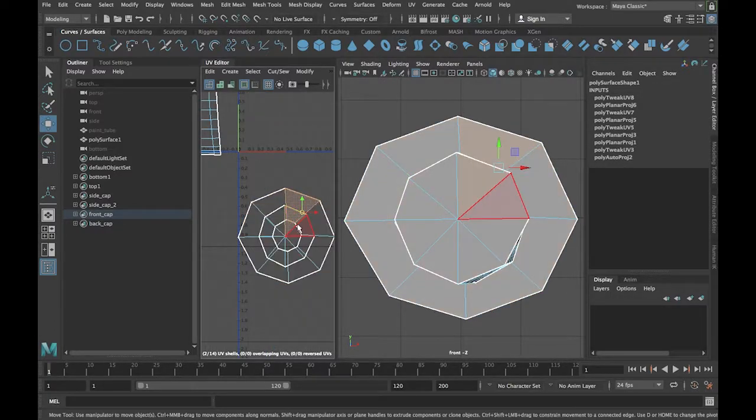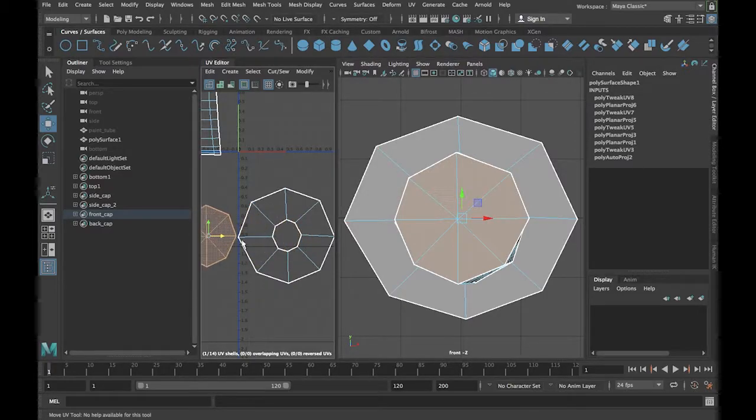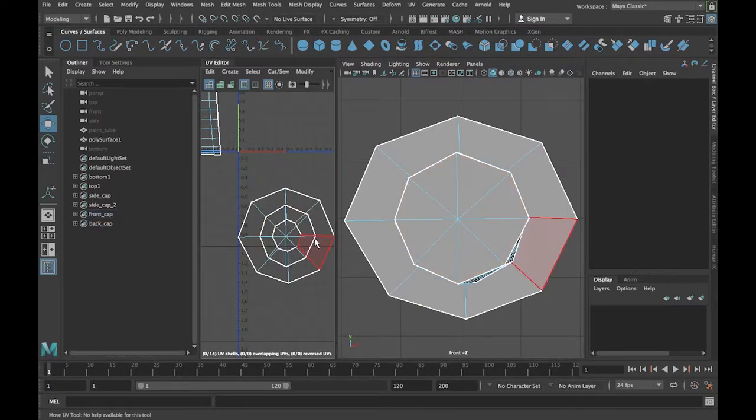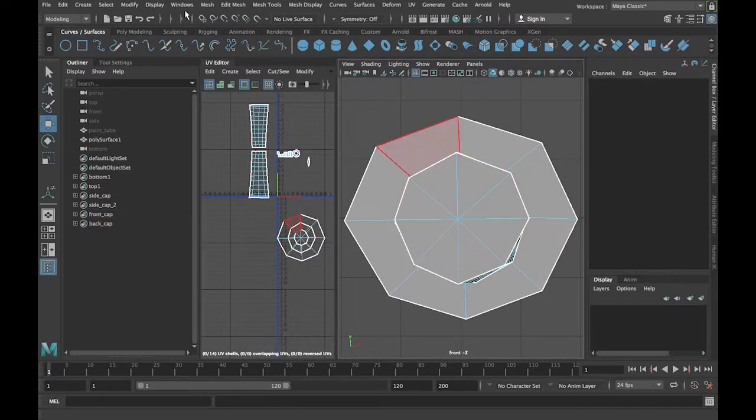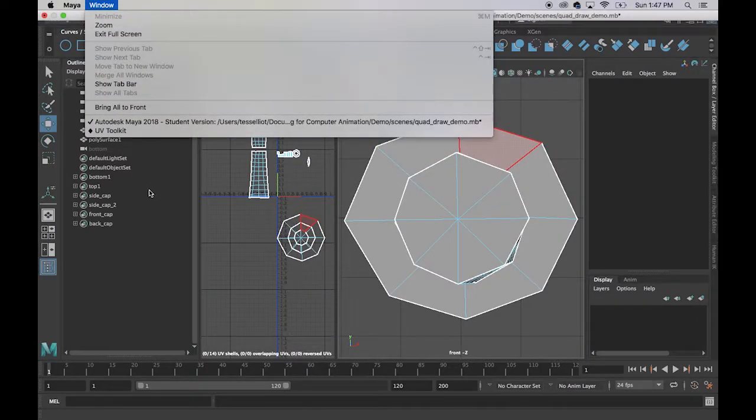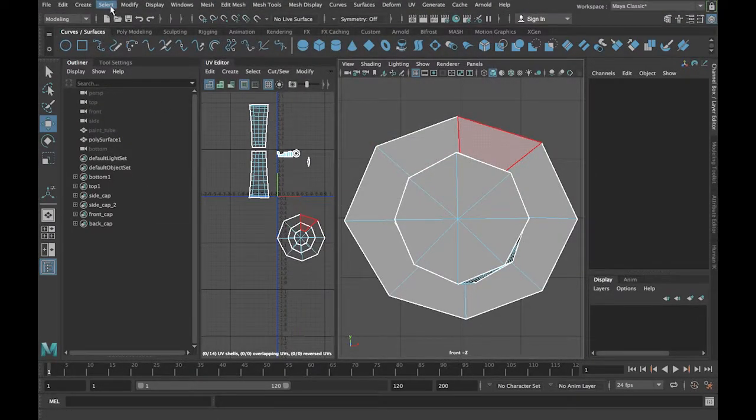And now my UVs are on top of each other here. So what I can do is go in and select these faces, and I can actually leave them, or I can select those and move them. But I'll just leave them on top of each other for now. That's fine. And then I have my last two selection sets to make UVs from.